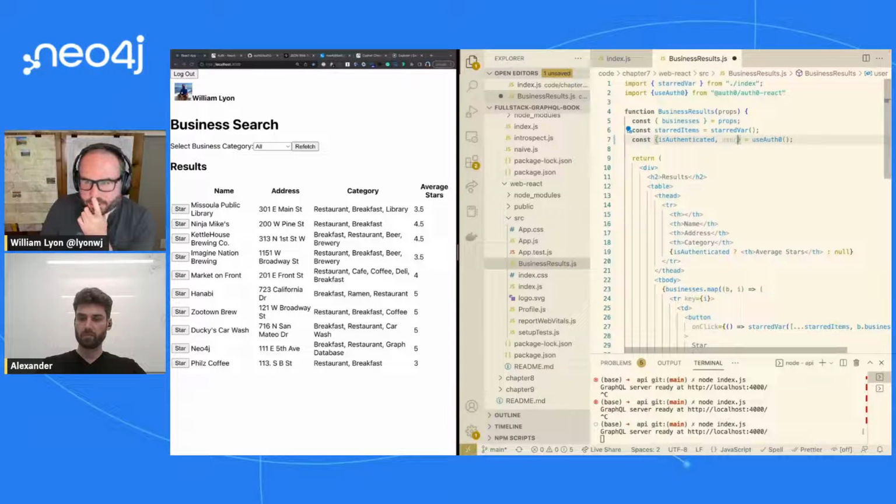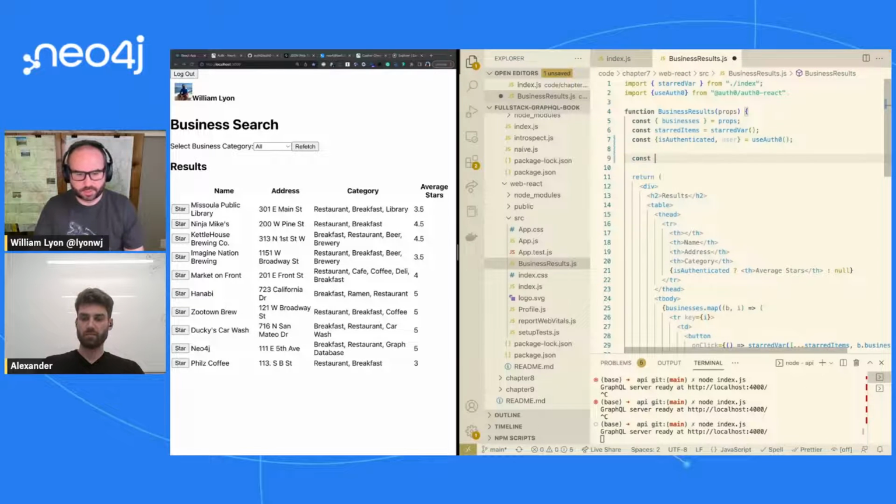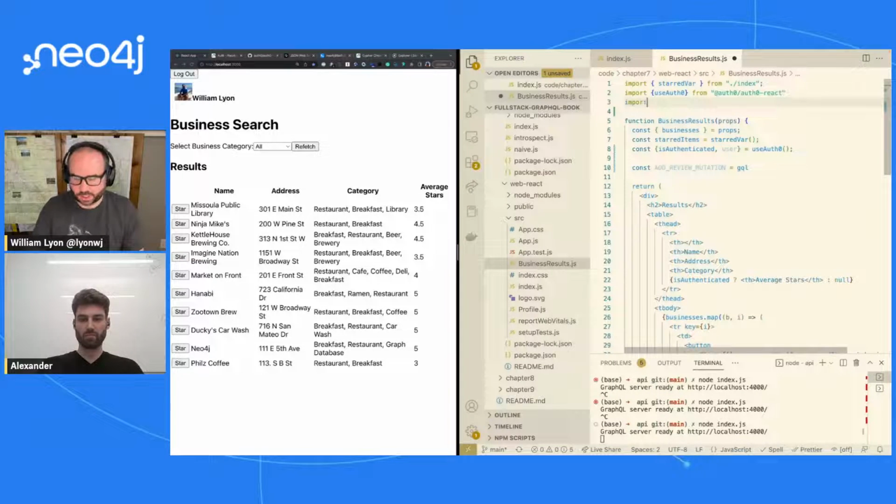Cool, so let's add our mutation here. I guess that's the first thing we can do. So this is going to be our add review mutation. Oh, and we need also to bring in the Apollo client hooks here. So we're going to say import use mutation and gql. So we've already seen the use query hook. Use mutation is very similar. Those come from Apollo client.